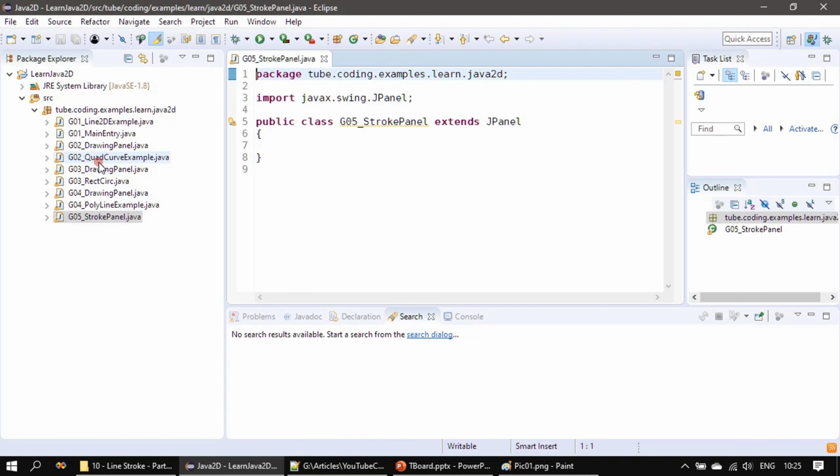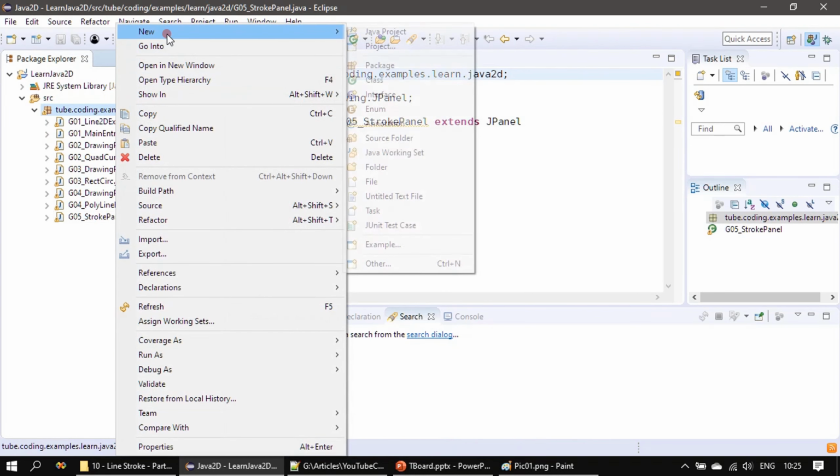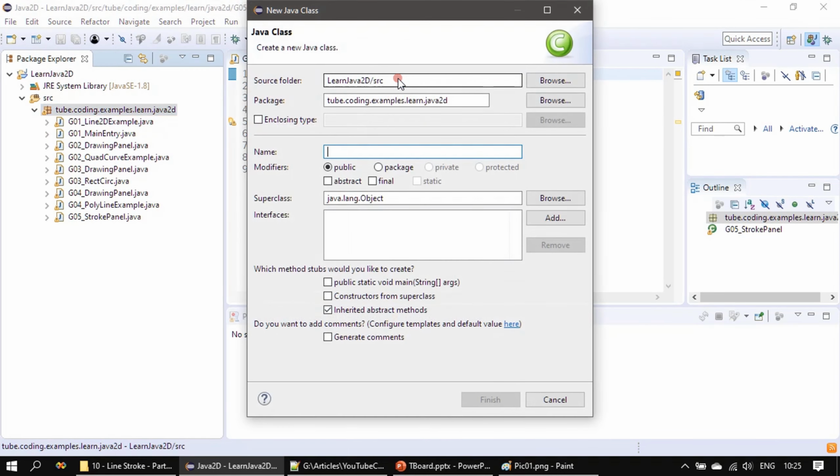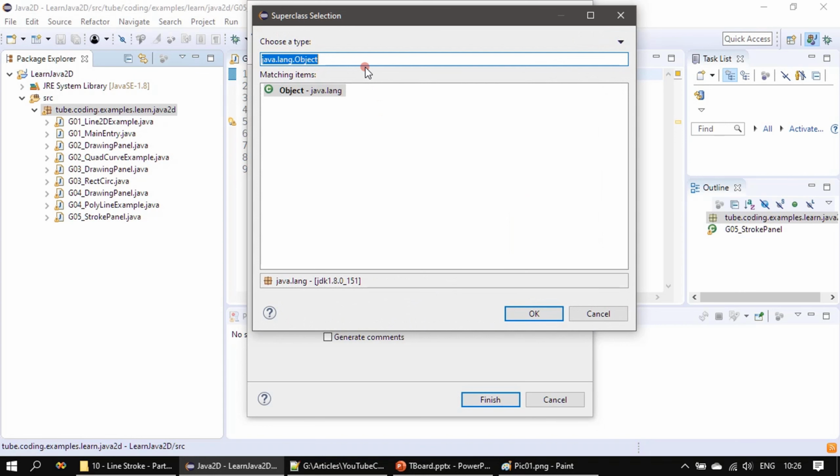So just like how we did in the previous example, where we created a JPanel, we will create a JFrame as well. And this time we named this ShapeStrokeExample, which derives from JFrame.